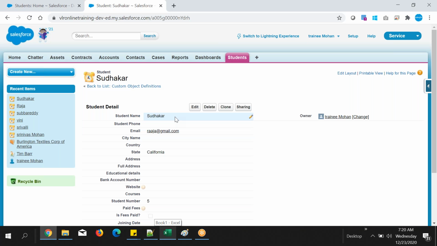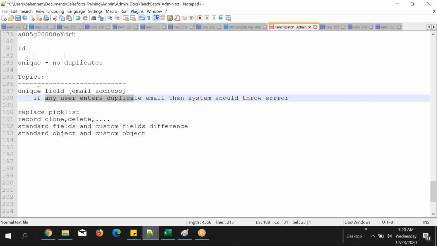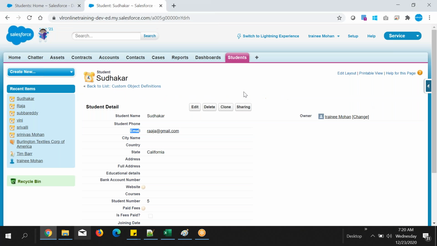So now the requirement came to you. Now what you need to do? You need to make this one unique. Okay, if you make this one unique, then duplicates will not happen. So how to make it unique? Unique is like a configuration kind of thing.